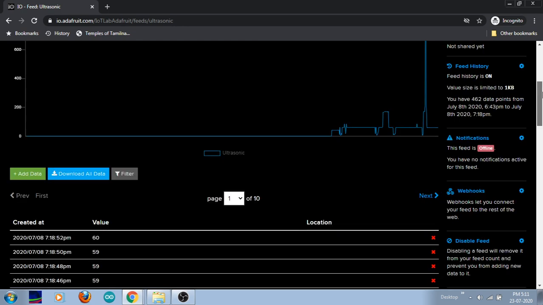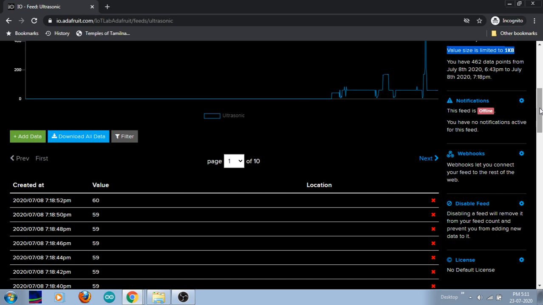And here there is another parameter shown, that is feed history, whether this feature is turned on or not, and what is the maximum size that it possesses. So those things show when it last retrieved your data, and whether it is live now, whether this particular data is available or not.